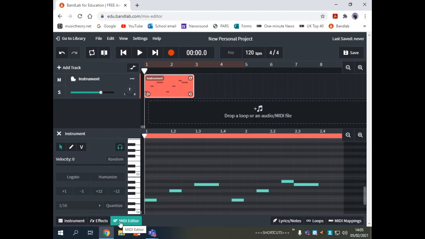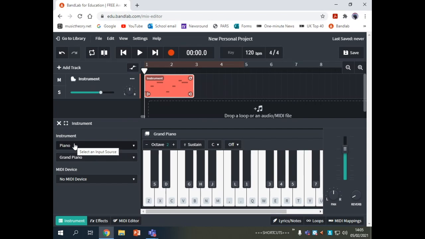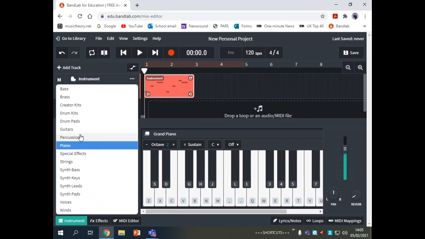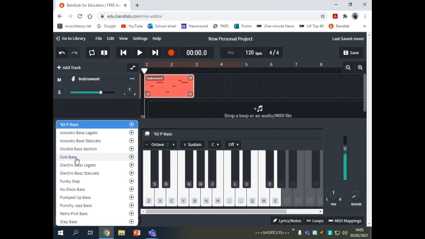So I close the MIDI editor and I press instrument. I've still got this selected, and I don't want piano, I want a different instrument. I can go into this menu and pick what I want. I've decided I want a bass, so I'm going to go to bass at the top, and then even within bass you've got all of these different kinds of bass. Let's try pumped up bass, see what that sounds like.